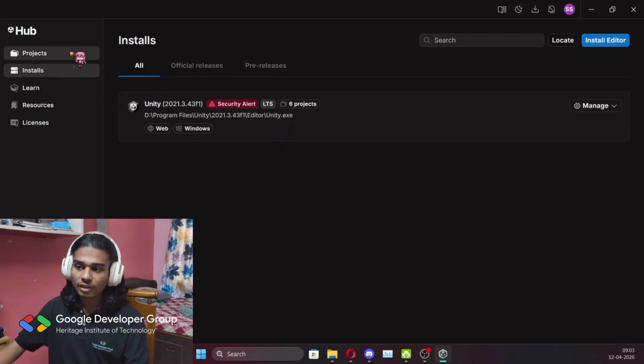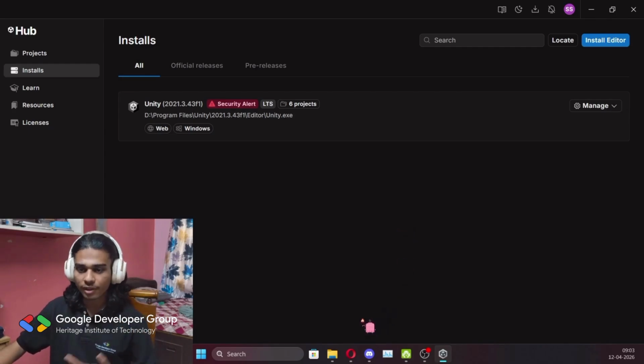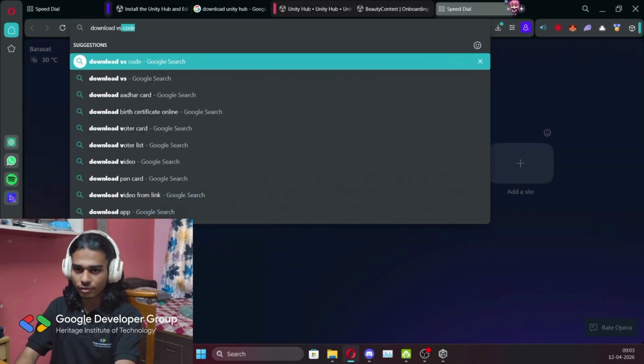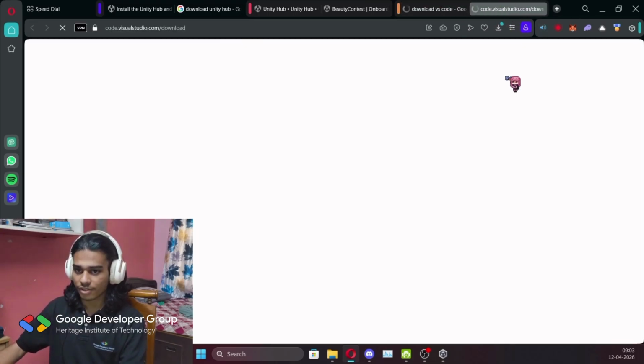So now what we're going to want to do is talk about the IDE a little bit. As I said, if you do not have an IDE already, you can go ahead and download Visual Studio Code. You can download Visual Studio alongside Unity from that modal right there. Or you guys can go ahead and look up download VS Code and install VS Code from the official website.